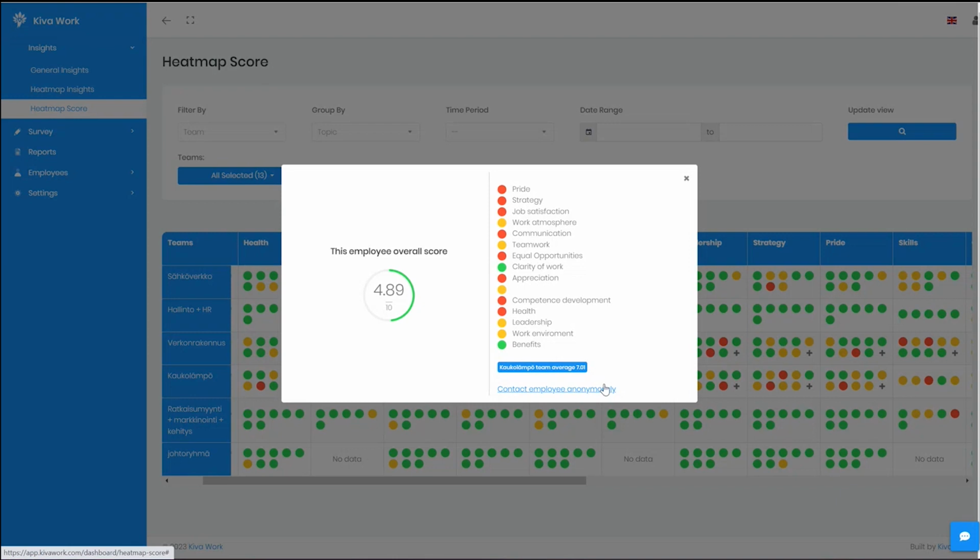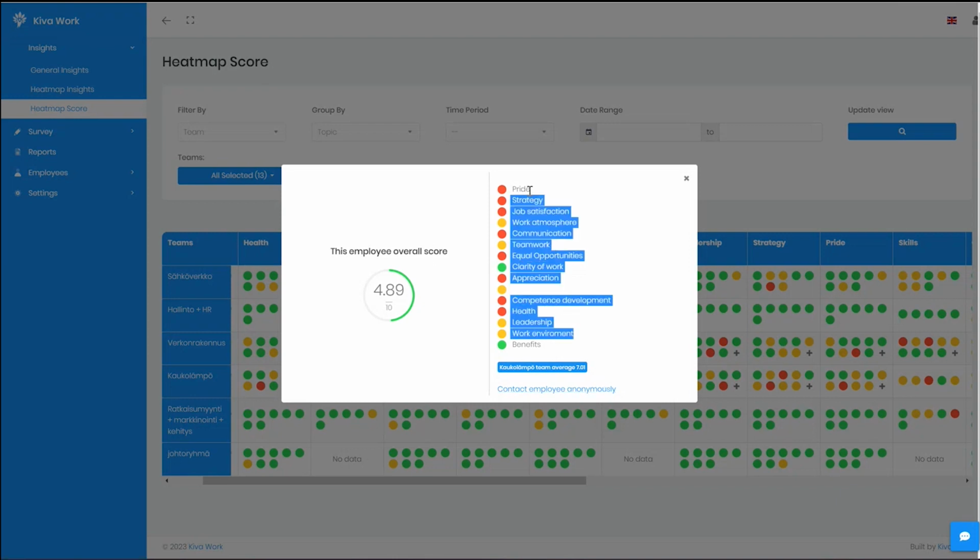Now if we click this open, we get an employee-specific and anonymous profile report, and we can see the employee's overall score. We can see how the employee is feeling about all the other topics we have measured. And if we had conducted a second survey, we would see the trend line for the employee. We call it an employee life cycle. Is the employee going up or down, or just continuing in a neutral way? We see how the employee is linked to the team average.